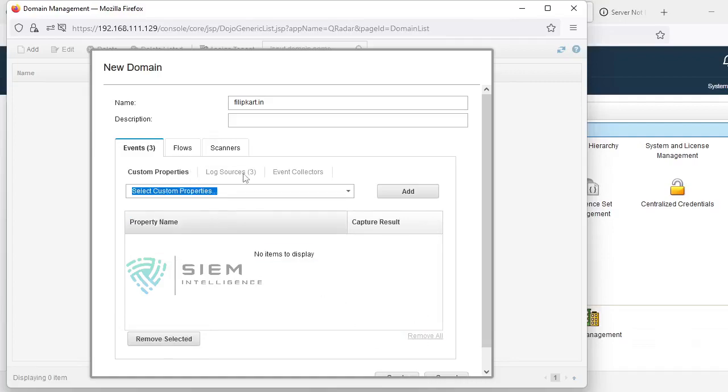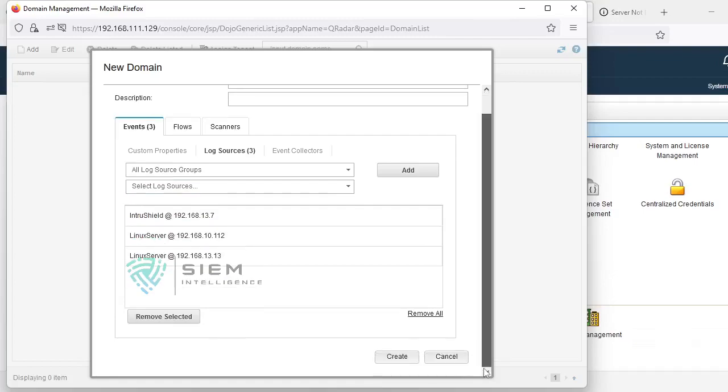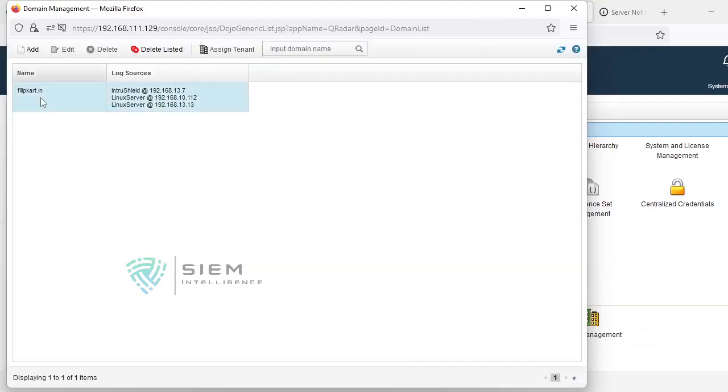Okay, so it's better you go with the name of a log source or a log source group. If you have added a group with respect to Flipkart, you can create a group and just add it. Right now there is no group, that's why I have selected the log sources directly. I have a total of 6 log sources, out of which 3 I have given to Flipkart.in. Flipkart.in has these three particular log sources. Okay, now I create. See, Flipkart.in is a domain of the log source.